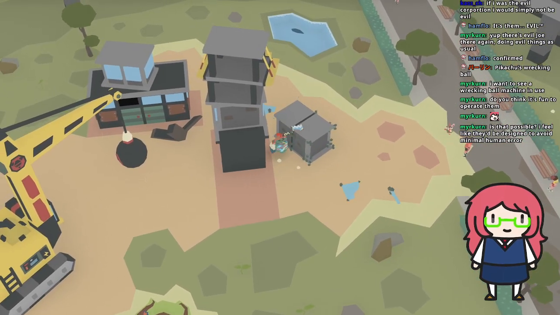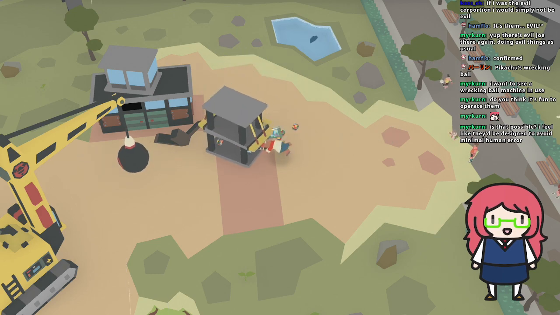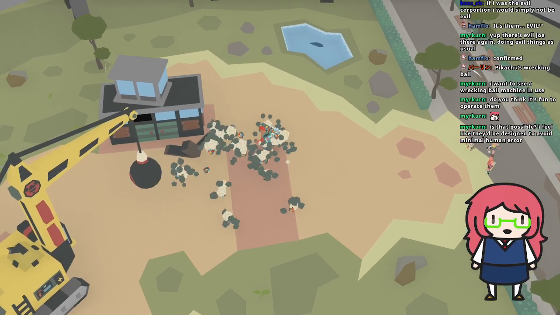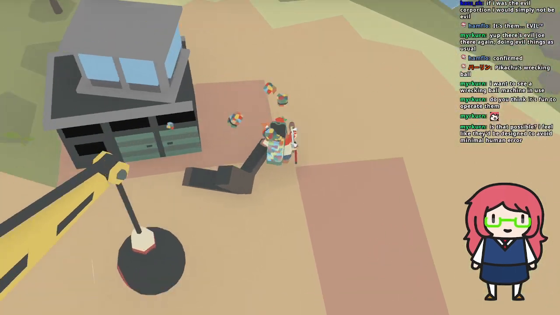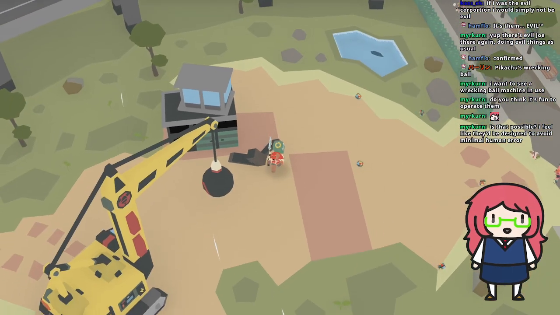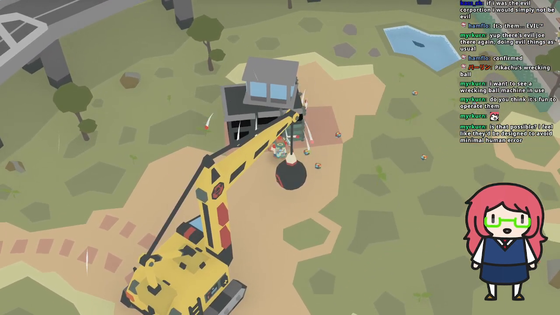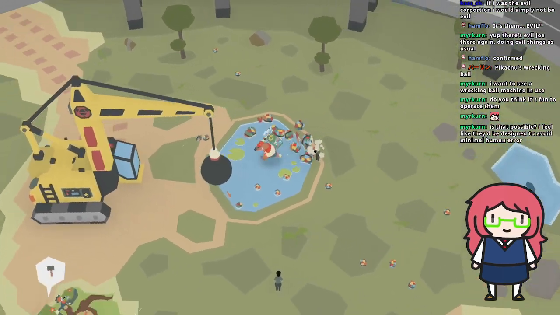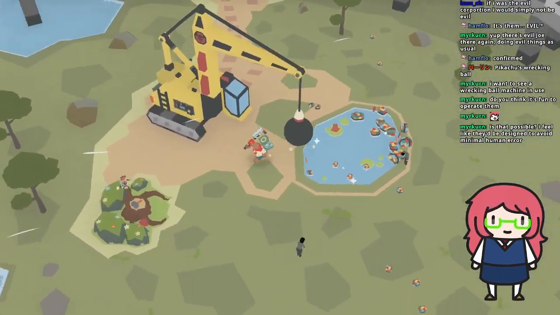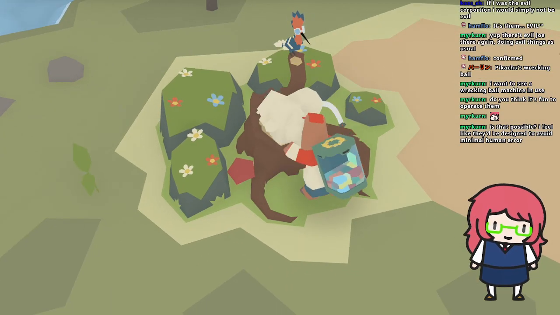Okay, we are destroying all the buildings. Evil corporation stood no chance. Out here being evil? I don't think so. Wouldn't it be cool if at the end of the game they were replaced by a good corporation? That would be really subtle. Extremely subtle.